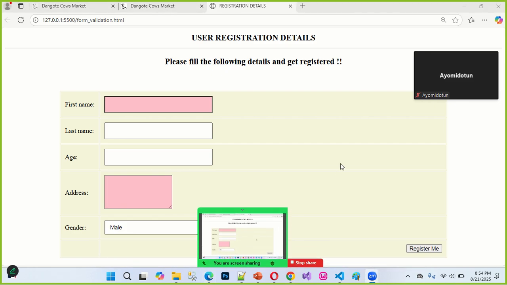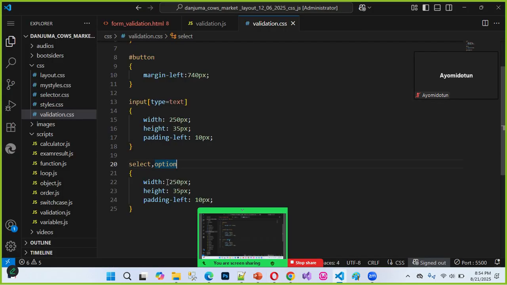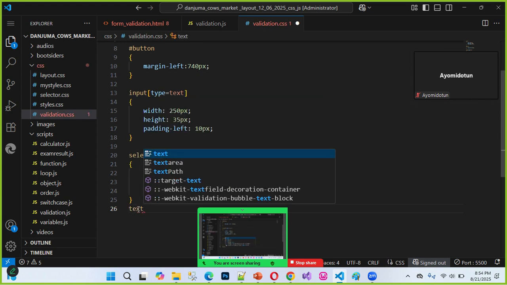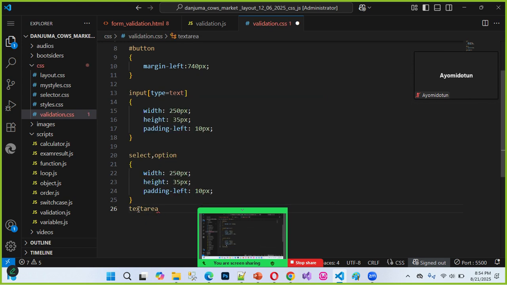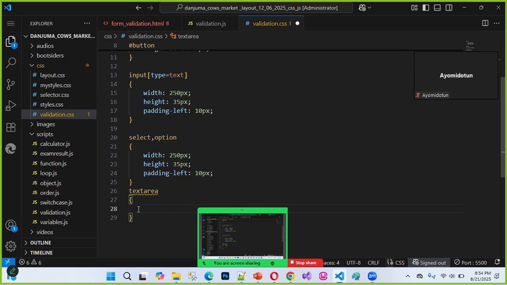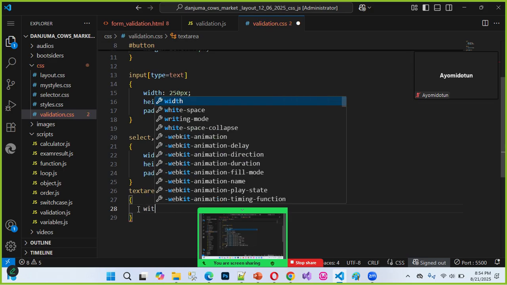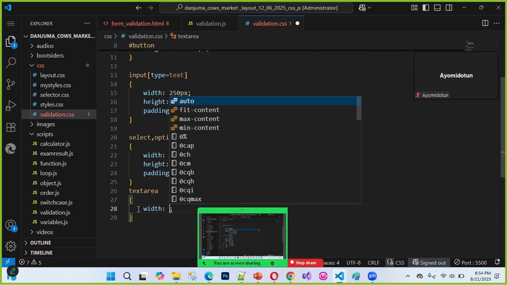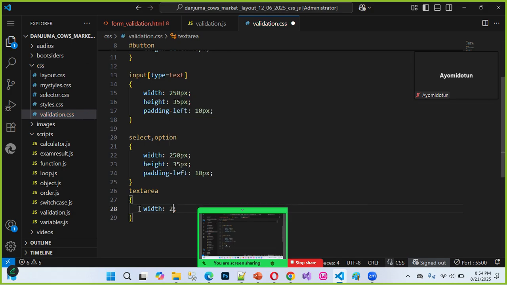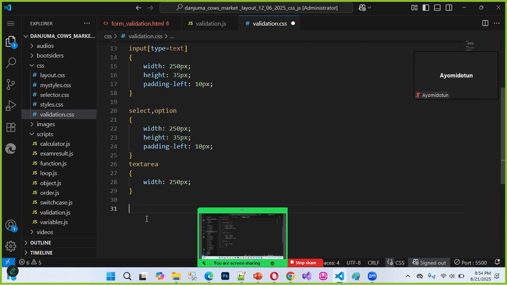And the next one here now is for the text area and button. So the text area, I can specify textarea2, and this time around I say the width is 250 pixels, but I don't need to set the height for that. And I will specify the button.